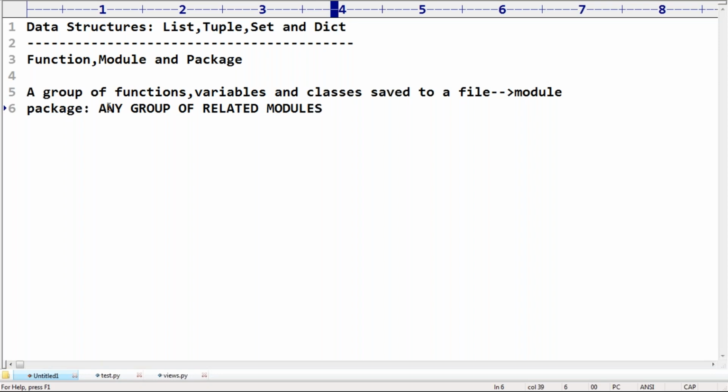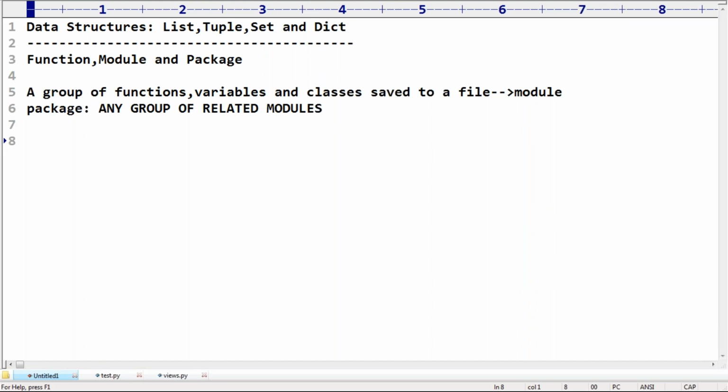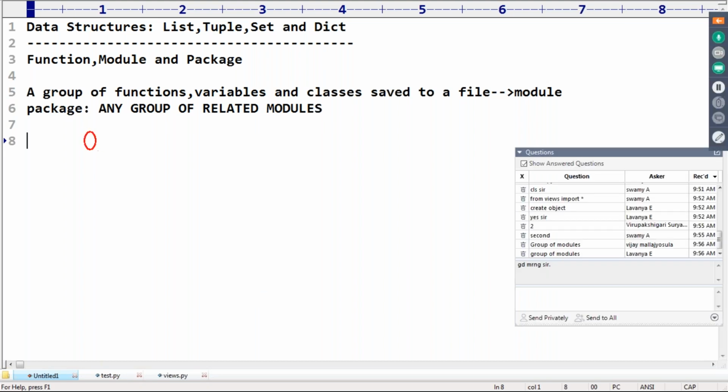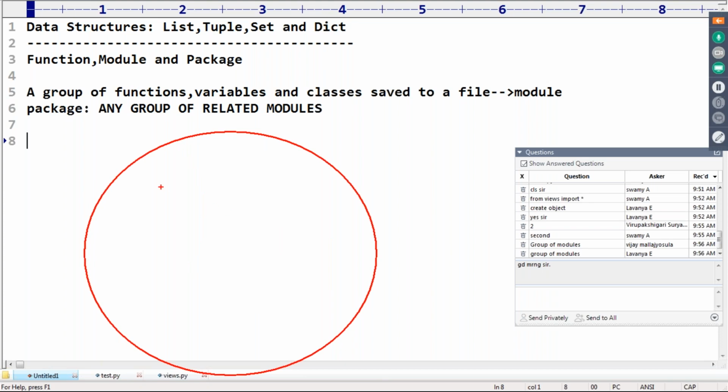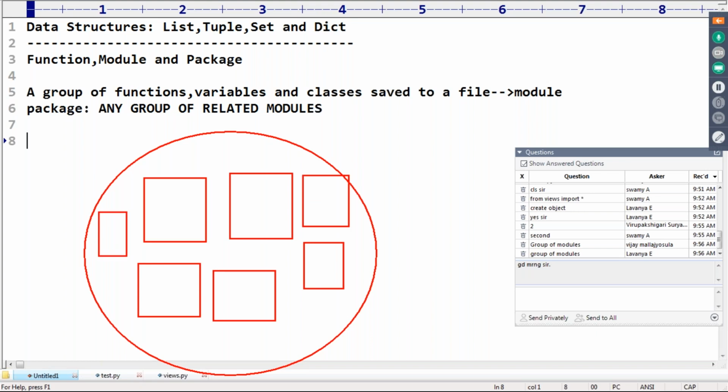Now, sir, how to create a package? It's very simple. We have to create a folder. A package itself is nothing but a folder. In it, this is the first module, second module, third module, fourth module, fifth module, sixth module, a group of modules present inside a folder. This folder is by default considered a package.